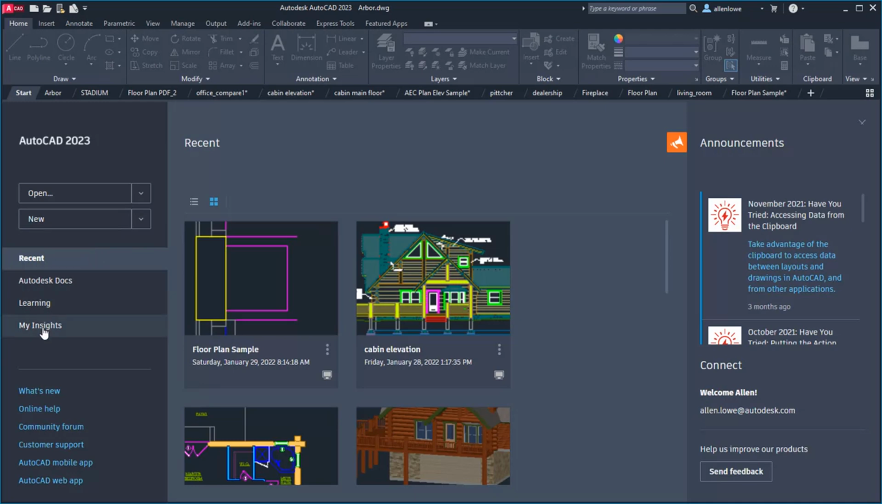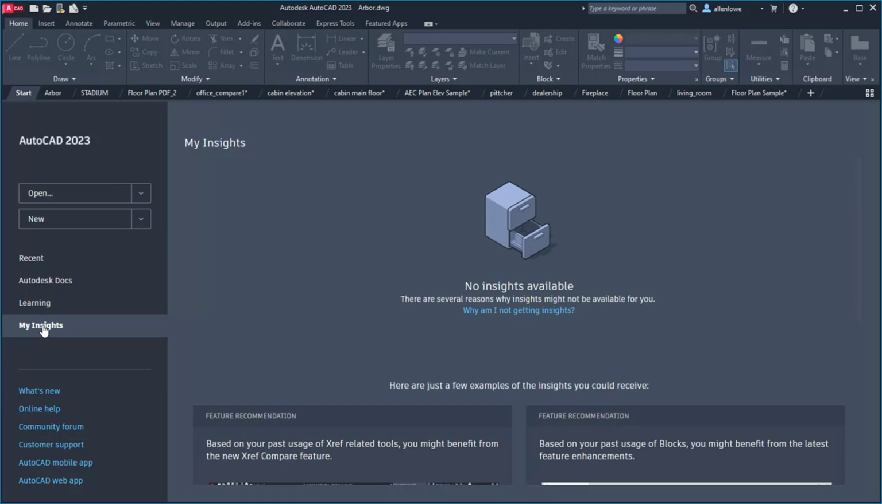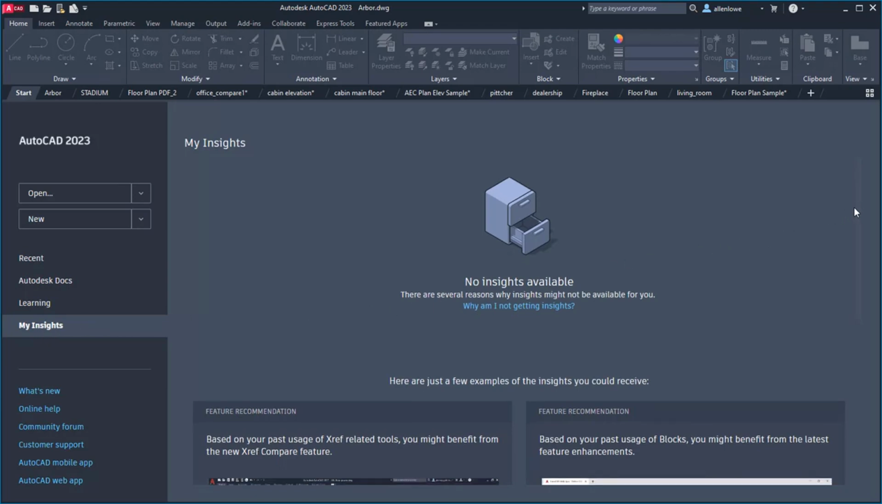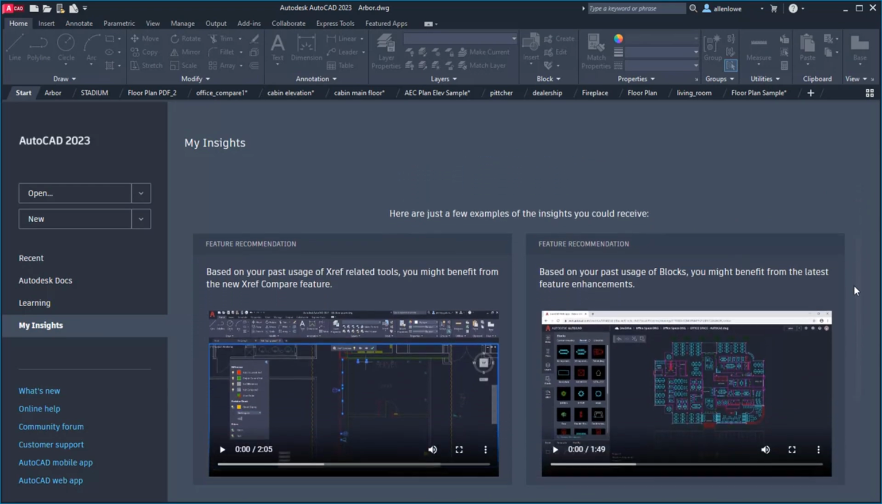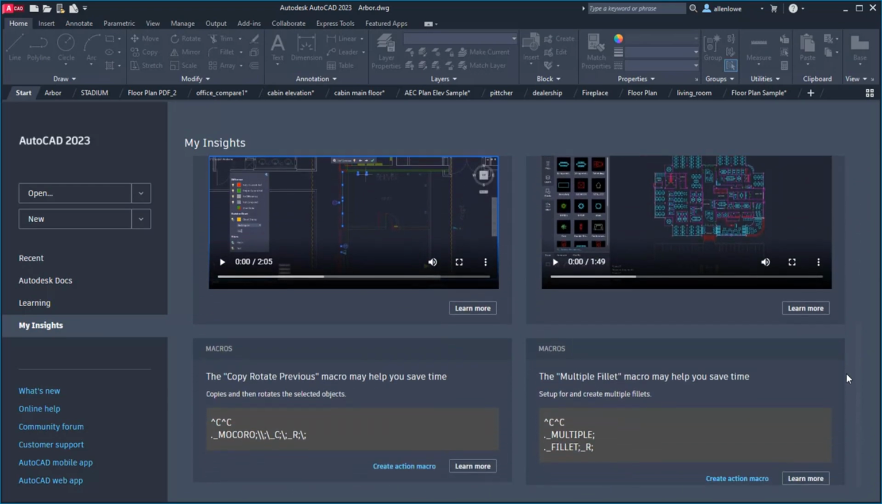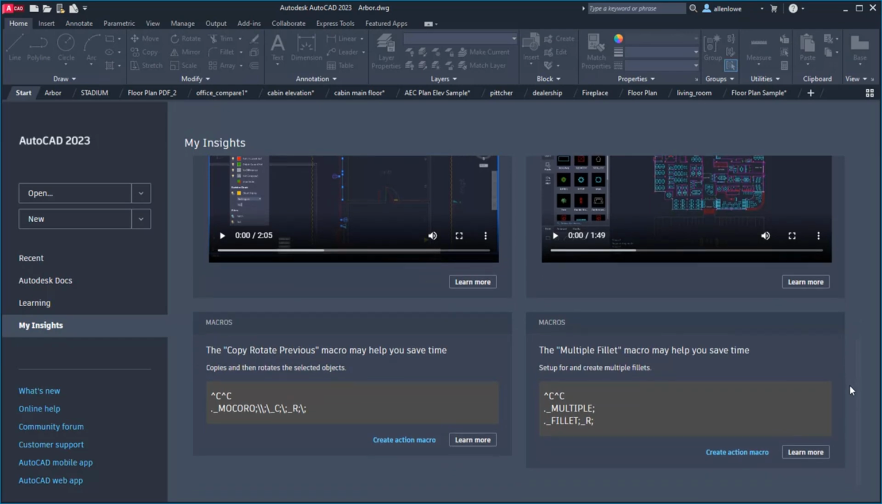We also added a My Insights tab. My Insights is information that's provided to you based on your AutoCAD usage. You might see suggestions for commands and functionality that you could try, along with other productivity insights. This content is both informative and actionable.